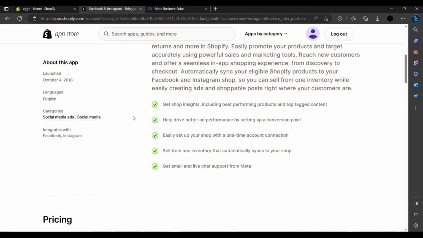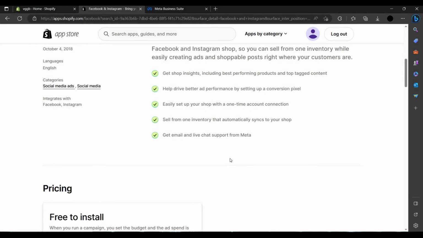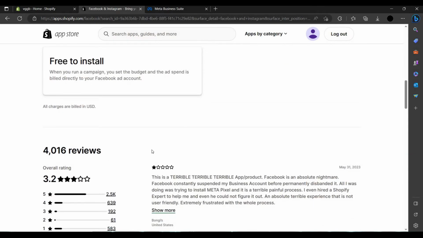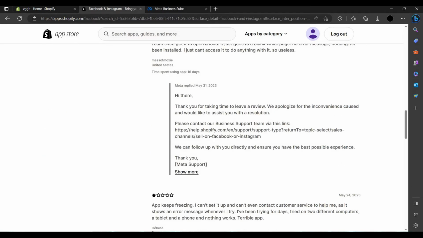Sell from one inventory that automatically syncs to your shop. Meta will link your Facebook account and Shopify account. If a customer comes and buys through Facebook, it will be automatically synced with Shopify. Get email and live chat support from Meta. Facebook will live chat and they will support. You can read the reviews if you want to read.